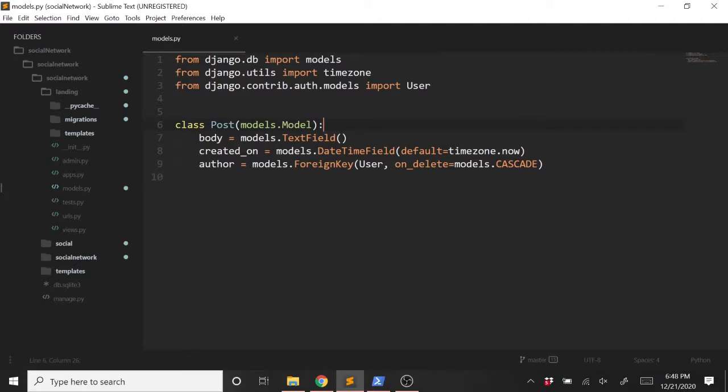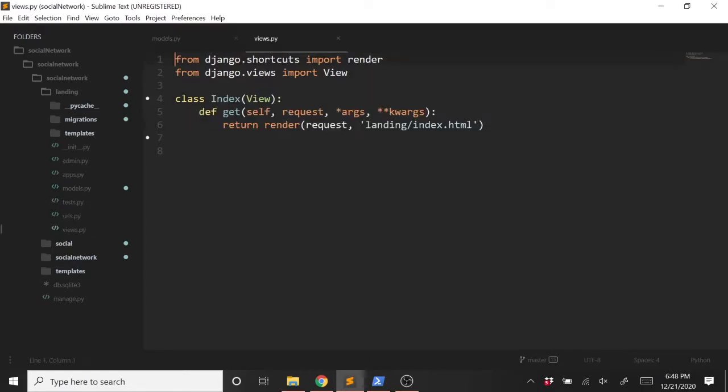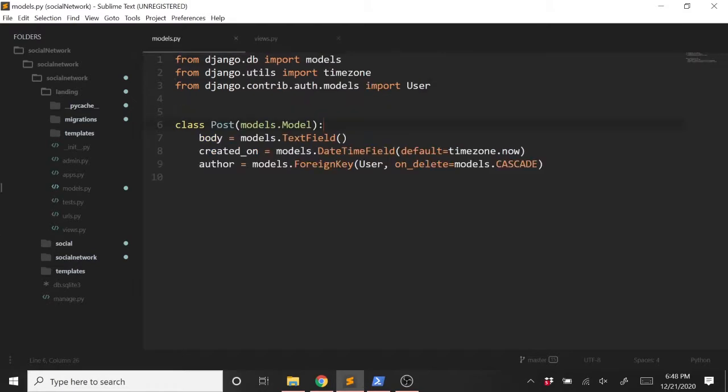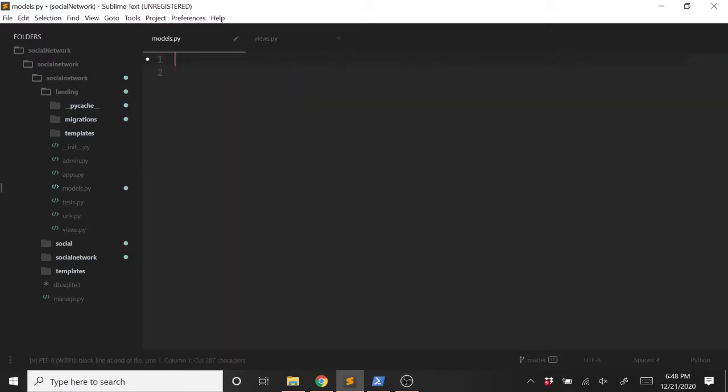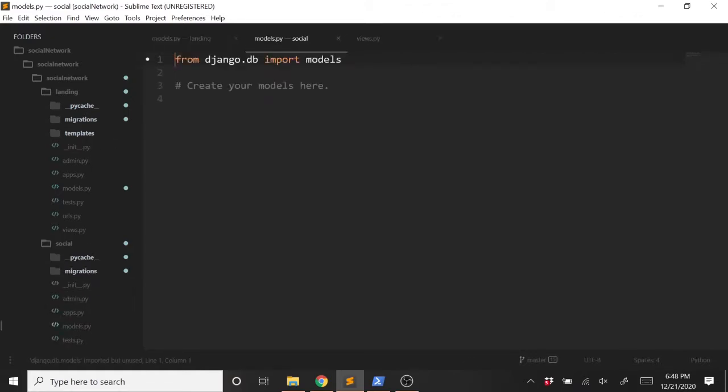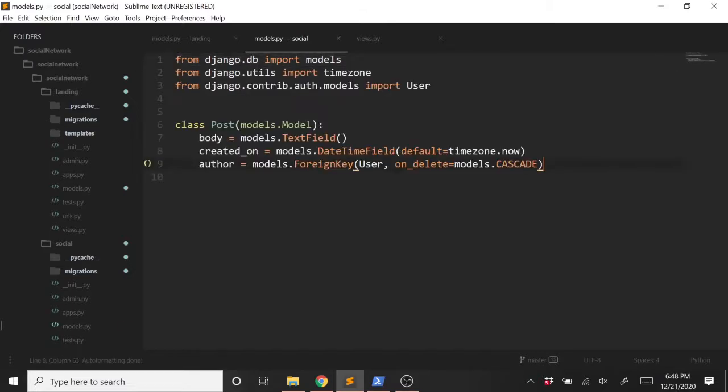And then let's jump into our views to create our social feed view. Actually, I just noticed I put this within the landing app. We don't want that, so let's grab all this here and cut it out. We'll save the file and make sure it's empty. And let's go into our social app and paste it within our models file here. We'll paste that there and save that.